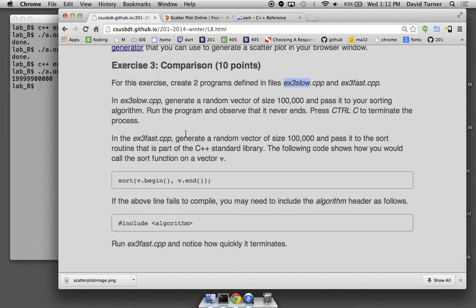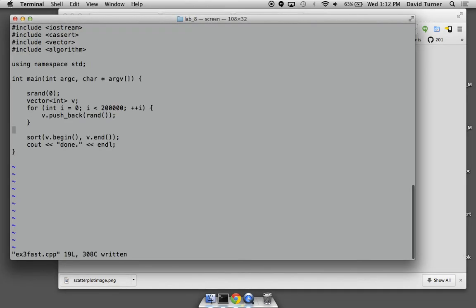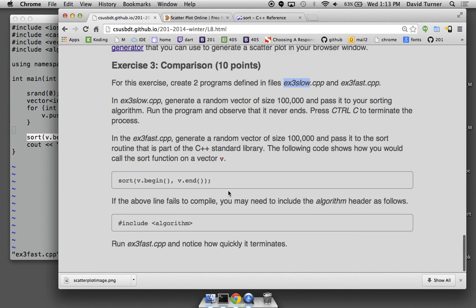That completes the lab, by the way. And you may want to make a note of how I called the sort routine here. I needed to include the algorithm header, and I had to pass it in like this. Yeah, I should add it to the website. I think it is. It is? I had it there? Oh, look at that. All right.